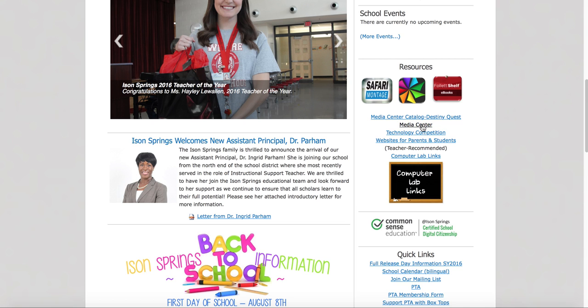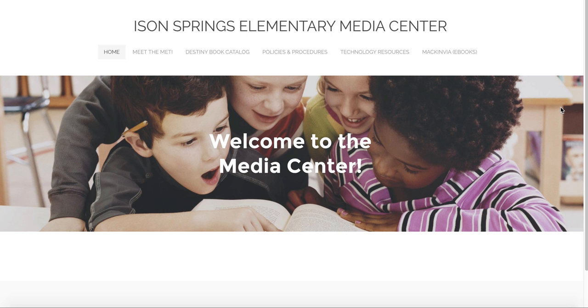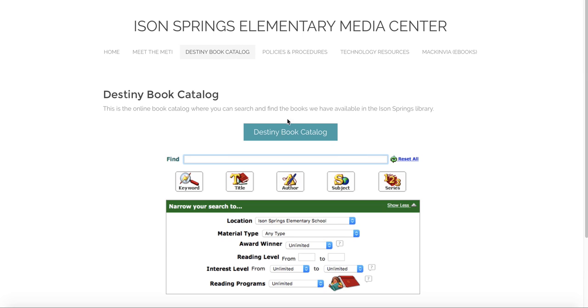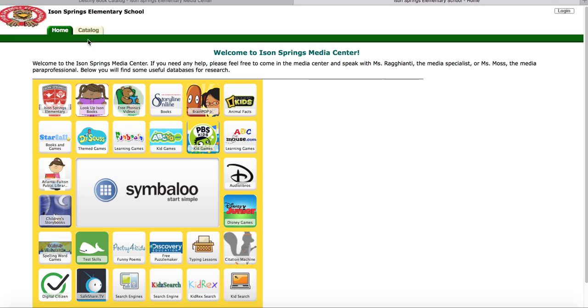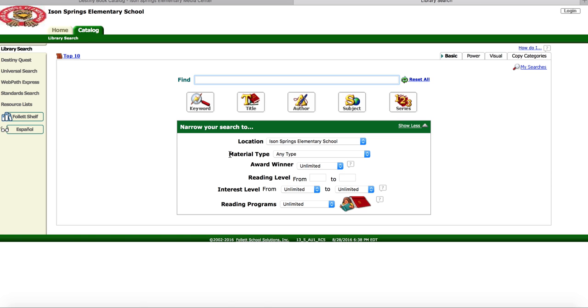When you click on Media Center, you will see the Media Center web page. You want to go up and click on Destiny Book Catalog, and then click on this button that takes you to the catalog. After that, you'll see the main page. You want to go up again and click on the Catalog tab. Here's where you will find books that are at Ison Springs.